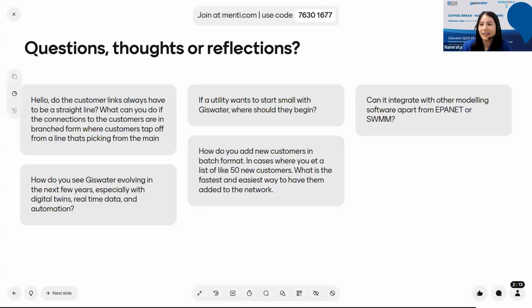Thank you, David. We do have some questions. I think if you can see the screen. So the first question we have is, do the customer links always have to be a straight line? What can you do if the connections to the customer area are in branch form, where customers tap off from a line that's picking from the main? So David, would you kindly answer that?